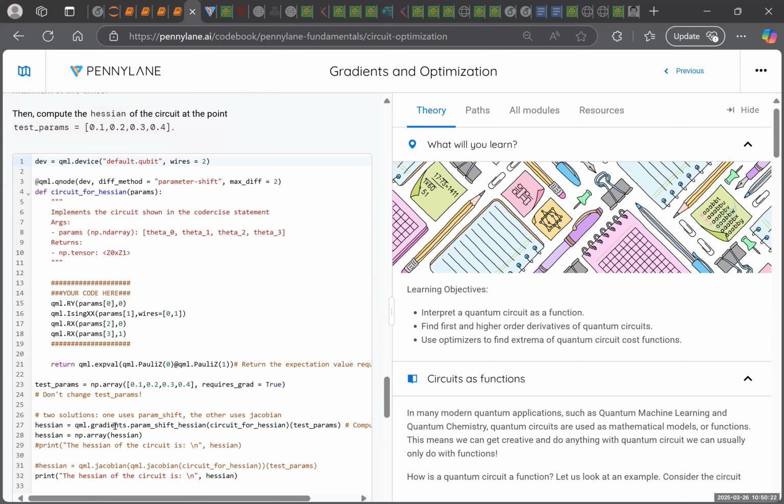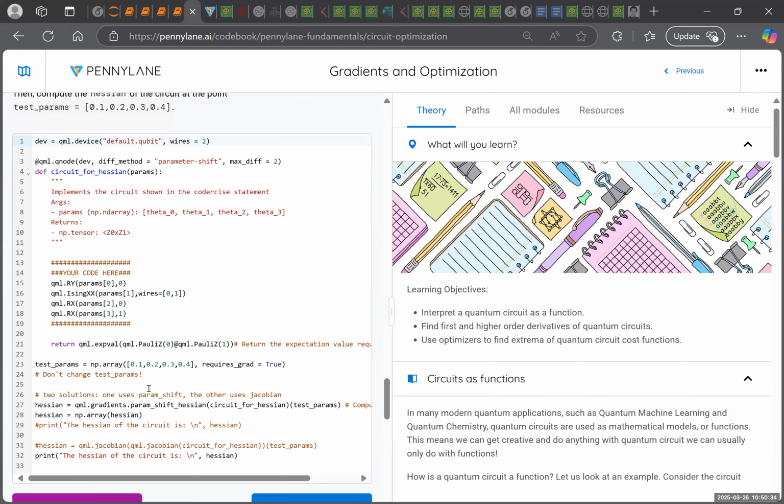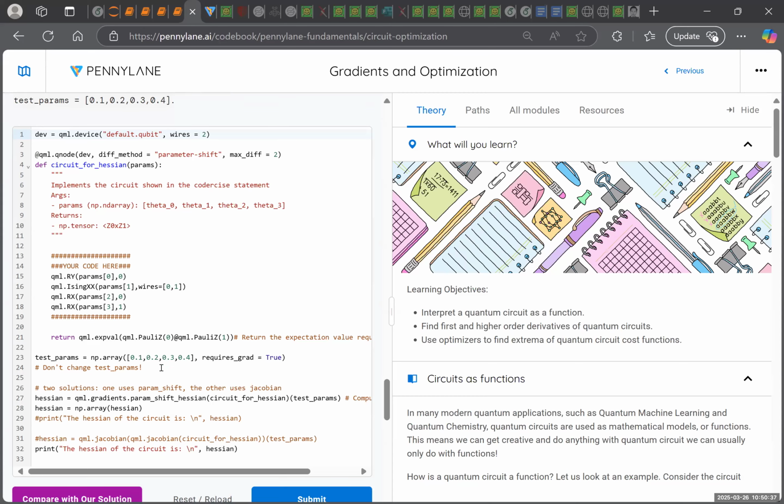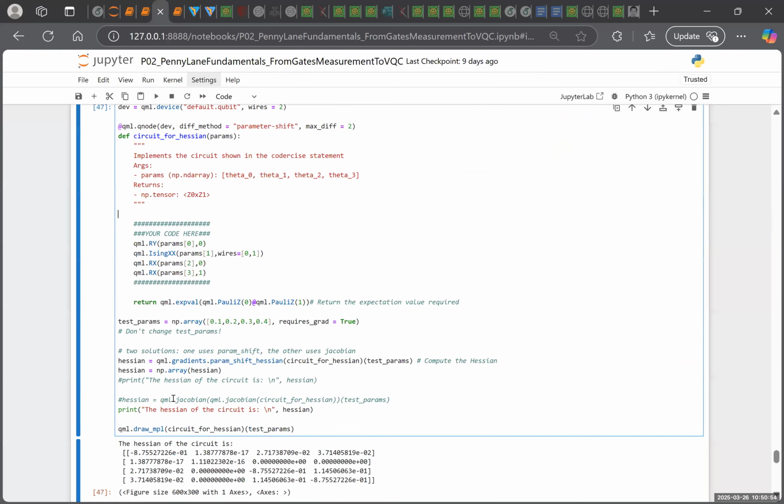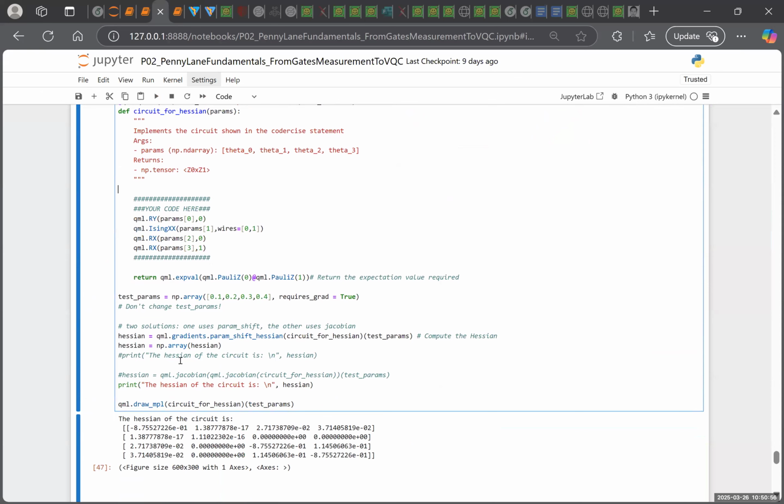Okay, one uses the parameter shift. That's what we saw last time, gradients, parameter shift, Hessian. And then you get a Hessian. Okay, this put it into an array. Yeah, this is the other solution using Jacobian. So this is what I wrote. So there are 2 different ways of doing that.